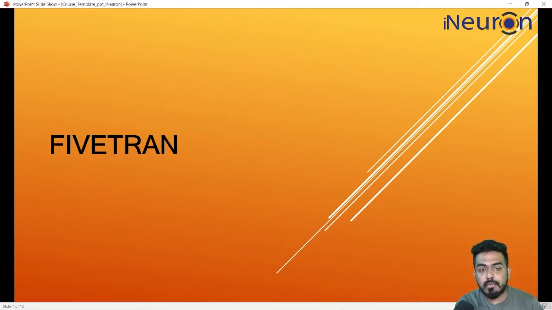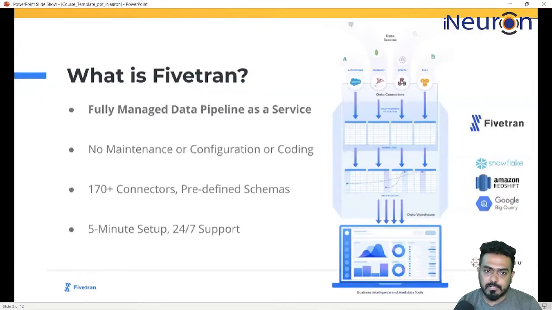Thankfully, there are many modern tools that can help your team simplify the data workflow, instead of needing 10 data engineers. That's where Fivetran comes into the picture. So let's understand what Fivetran is. Fivetran is a highly comprehensive ETL tool that is becoming more popular every day.